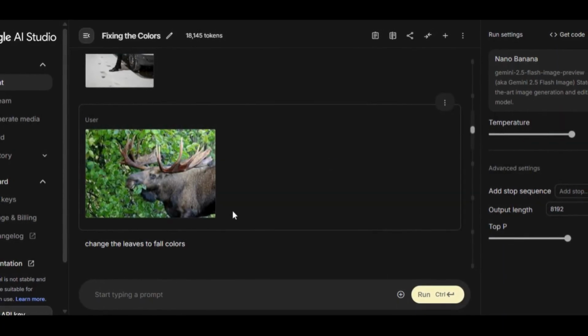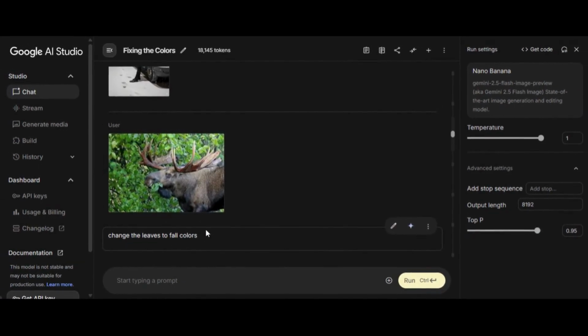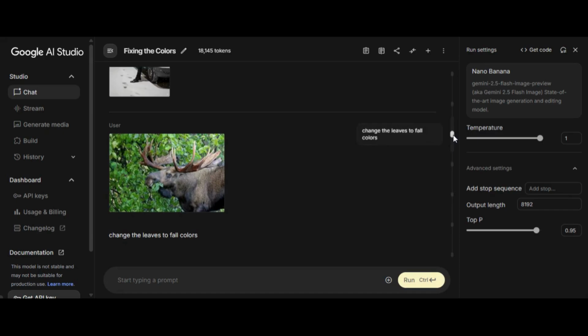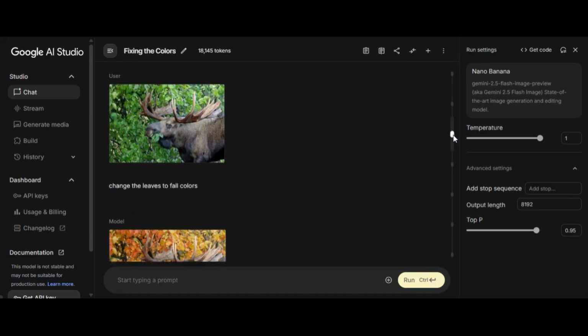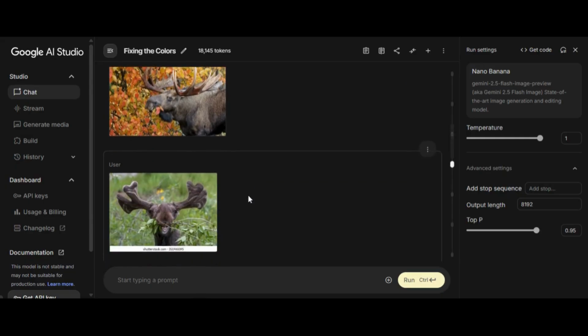Advanced tests. I kept pushing. Took a moose photo and asked it to swap the leaves to fall colors. Worked! Asked it to remove the velvet from the antlers because, hey, in fall they should be hardened. Guess what? It actually knew that and got it right.